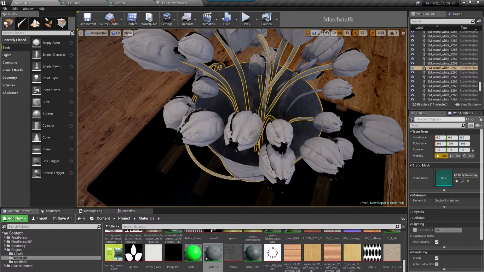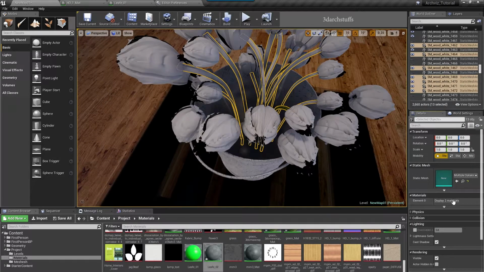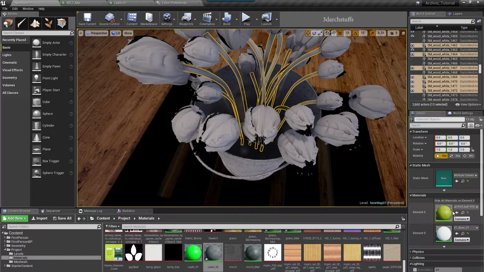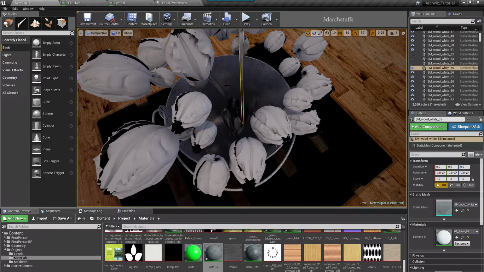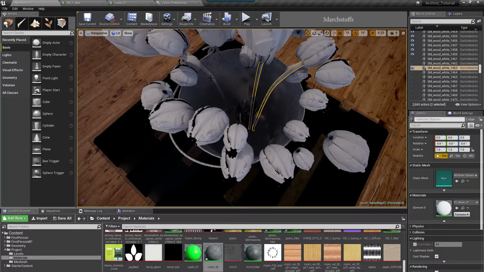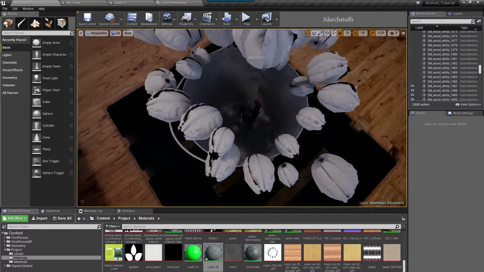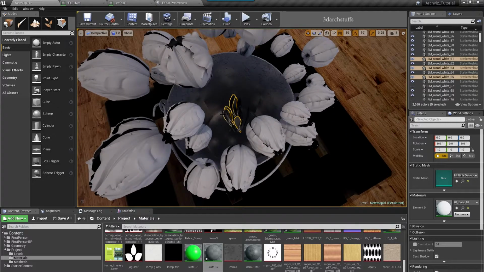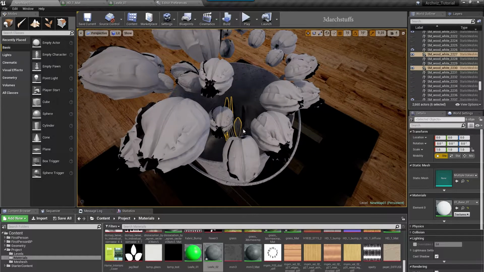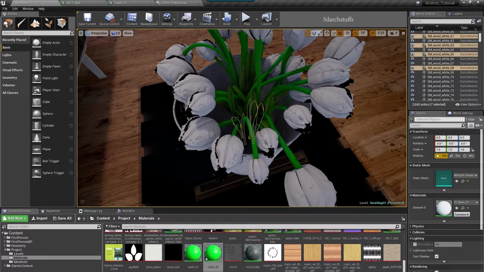So just select all the stems. If you don't apply on this, it's not a big deal, because anyway we cannot see them.